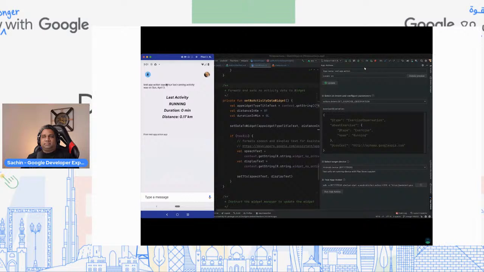Test app action says, your last running activity was on Sunday, April 3rd, and it was for 0 minutes and 0.17 kilometers. As expected, the widget announces our last recorded running activity. We have now verified that our TTS output is working as expected.